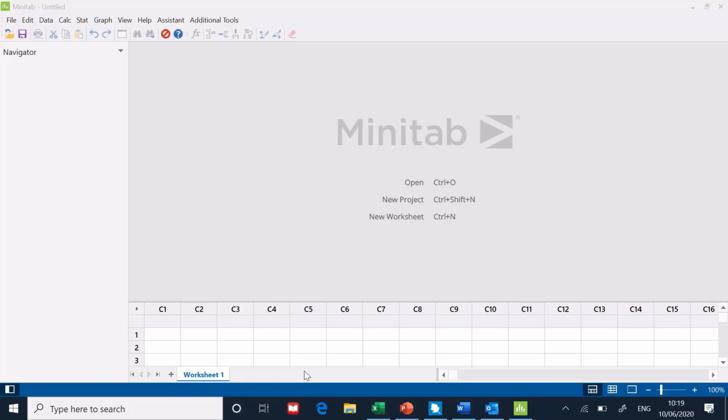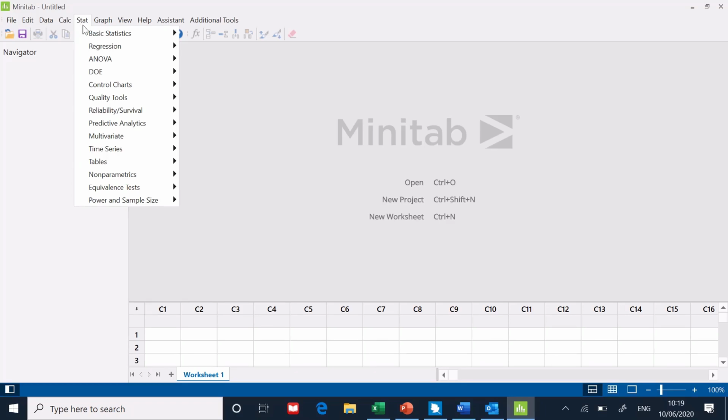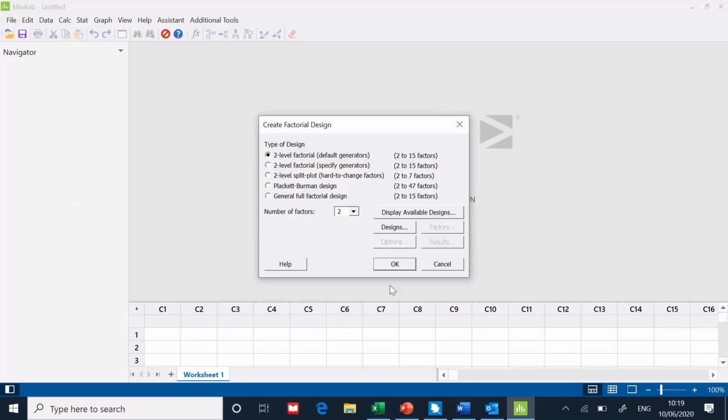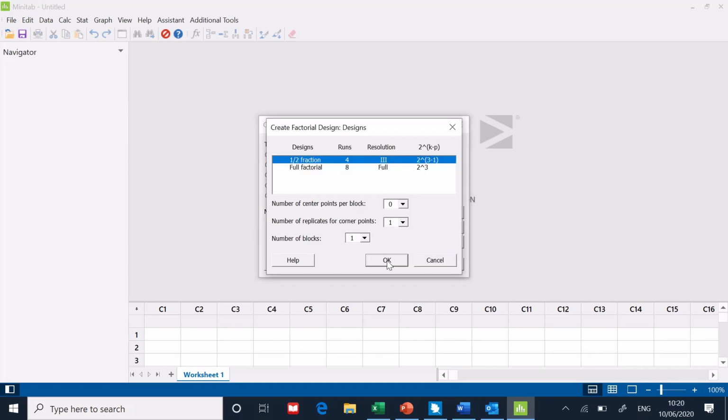Okay, so here we are in Minitab, and the first thing we want to do is set the DOE pattern up. It's full factorial, so we're going to go Stat, DOE, Factorial, Create Factorial Design. You can see it's a 2-level factorial, and the number of factors is 3. It then says designs, so let me take a look at the options. I've got a half fraction or a full factorial.